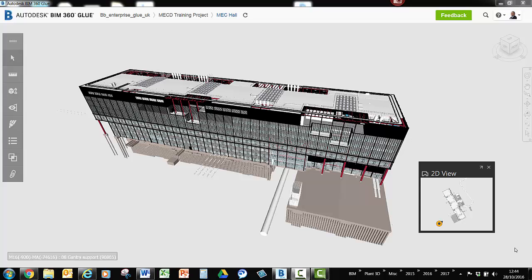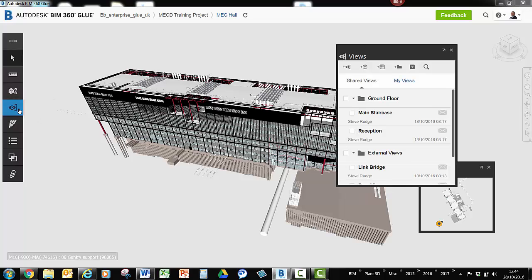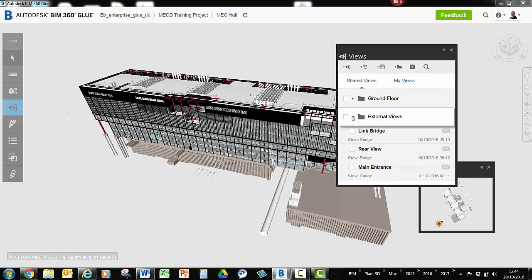Okay, what we're going to look at now is views. So that's this little symbol here. And these are ways of saving screenshots really when you're in the model itself. Now if you actually select that, you'll see first off you've got two areas: shared views and my views. Shared views are views that everybody on the project can actually see that have been saved off.